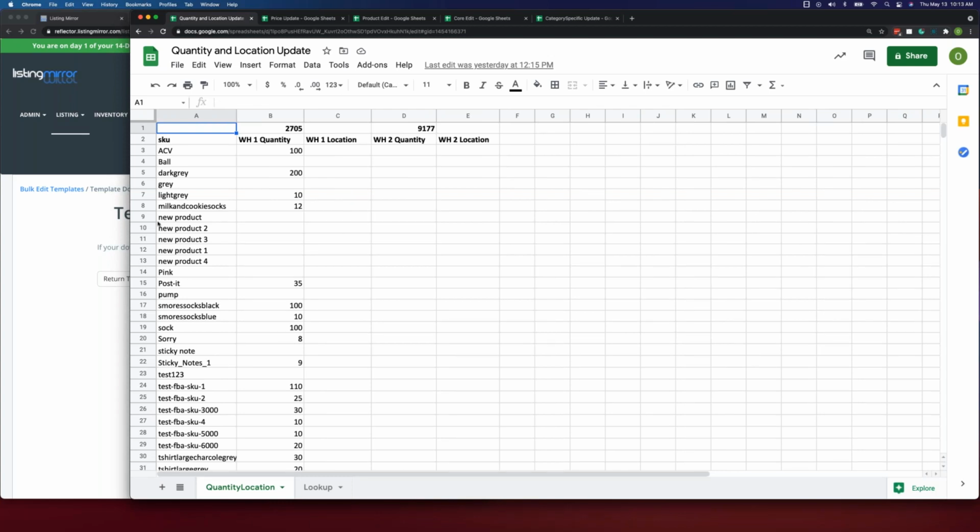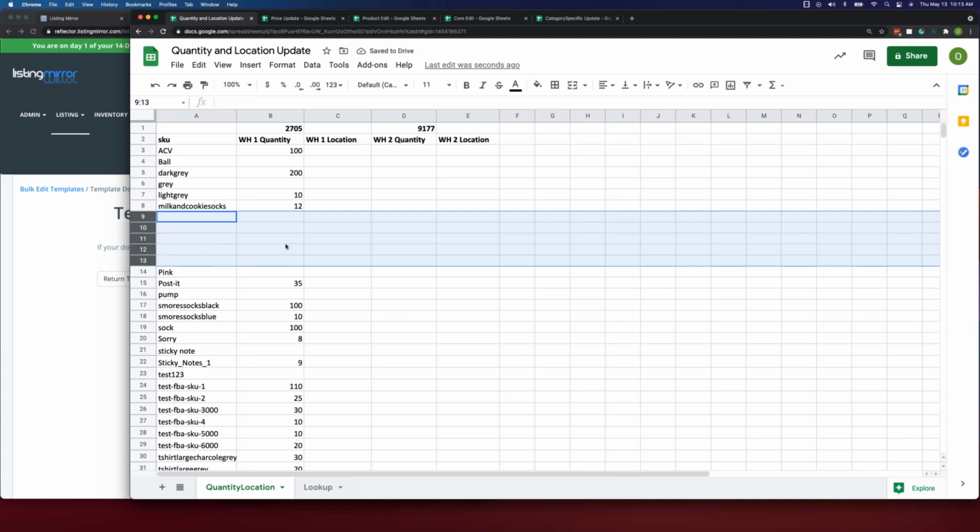So you can delete lines. So if you don't want, let's see, these products here, you don't want them in the spreadsheet, you could select them and just remove them. That's completely fine. That's not going to cause any issues with uploading.